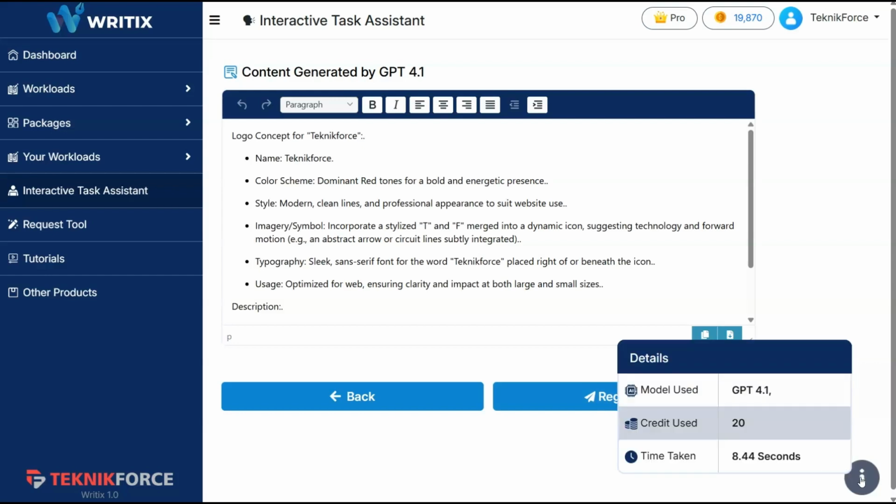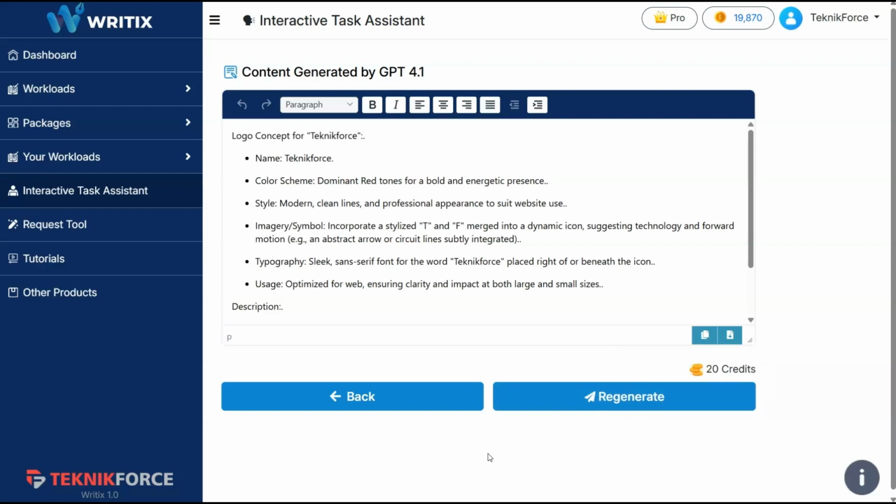You can see AI model details. That's how easy it is to use the Interactive Task Assistant in Writix.